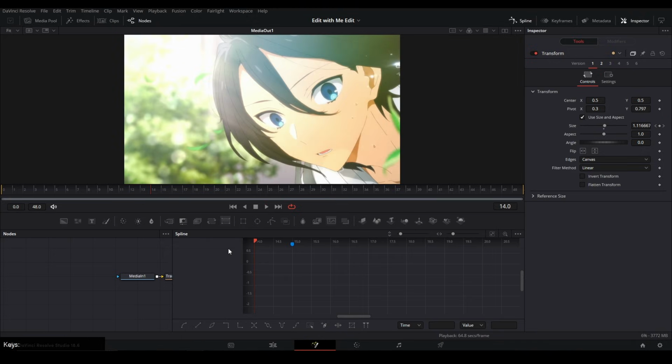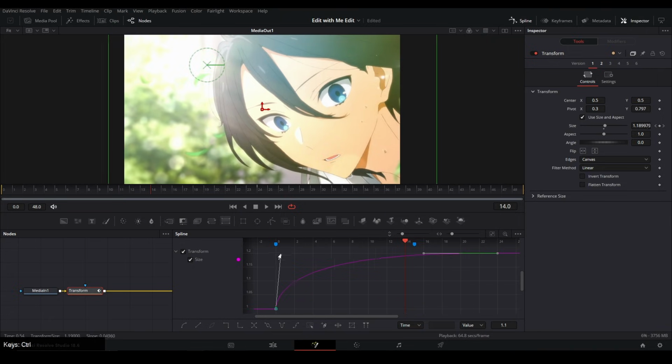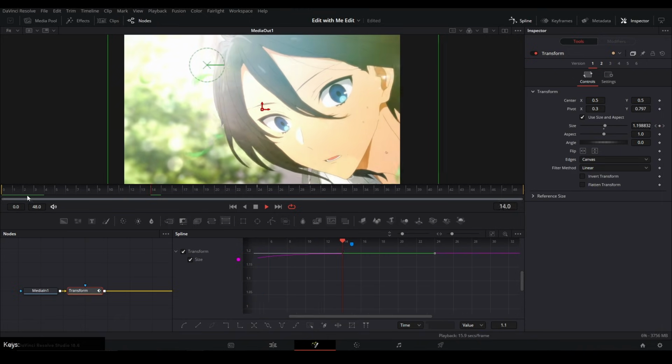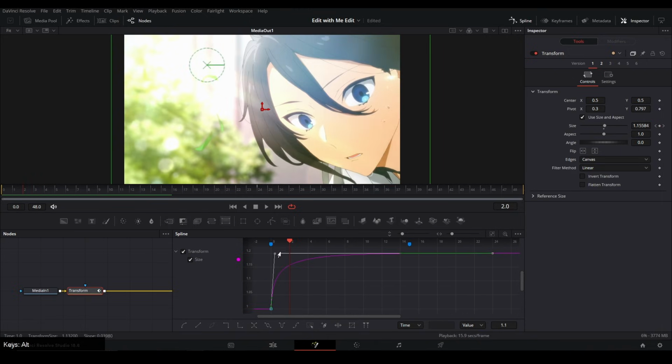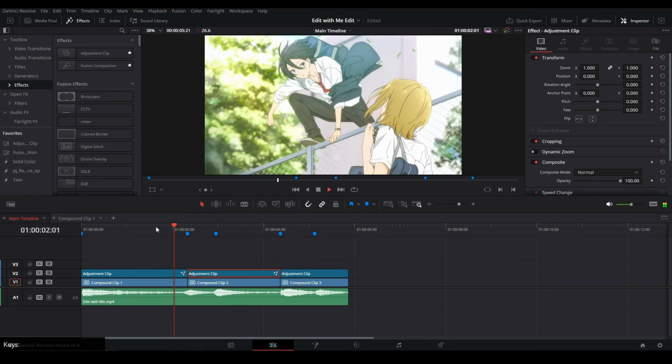And then let's open our spline panel, select the node again, and hit size, and hit Control A, S, and then let's make a graph like this. So now it's zooming in just like that. It may be a little bit too stiff. Let's try that again. Right there is good. And then we can play back. So that kind of makes a seamless transition here.